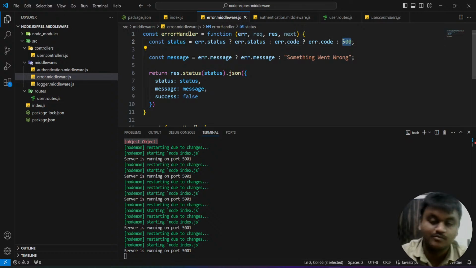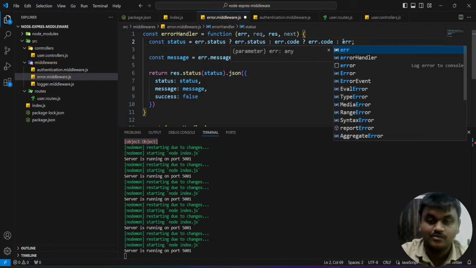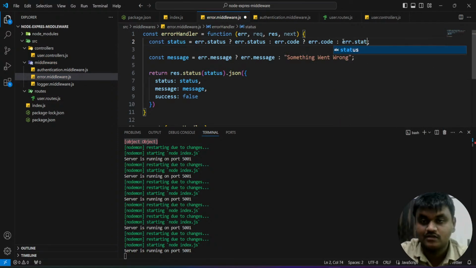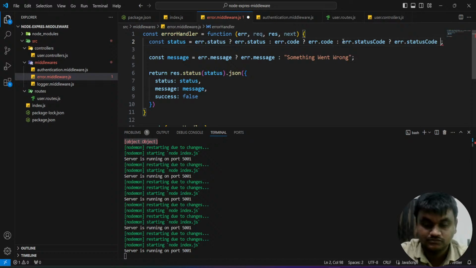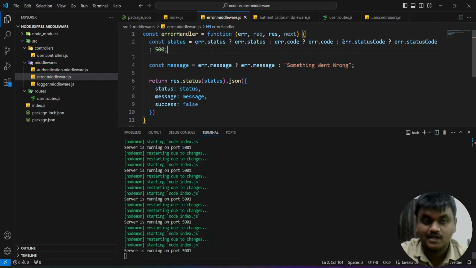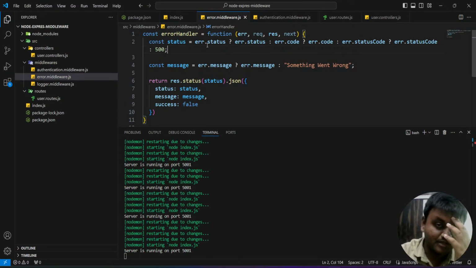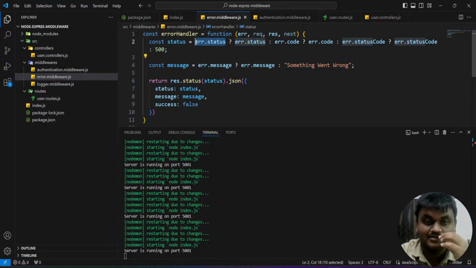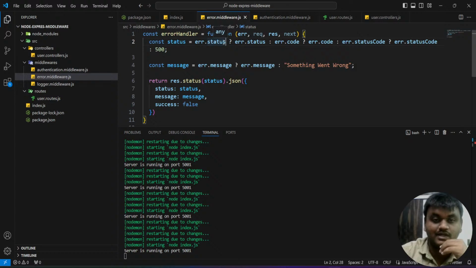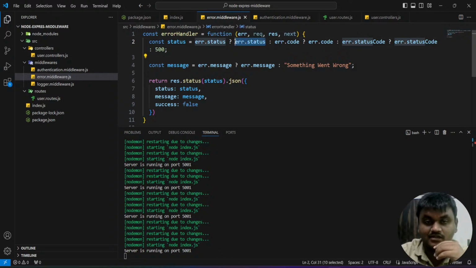Or you can check one more thing. Suppose this one also fails, I'm going to give error dot status code. Like this we can also give it. So many ways we are going to check. Suppose it consists of error dot status, I'm giving error dot status directly.